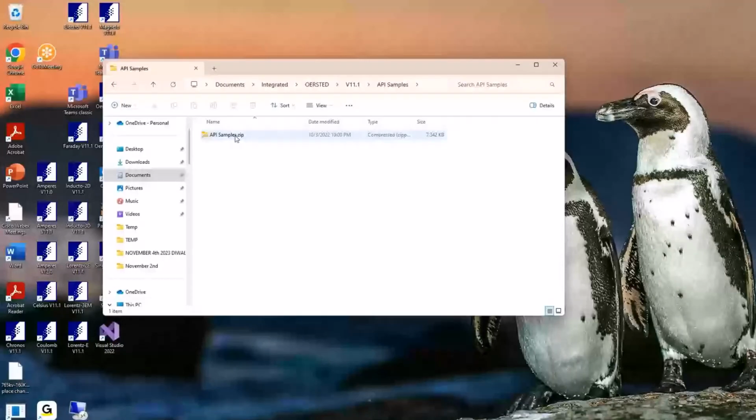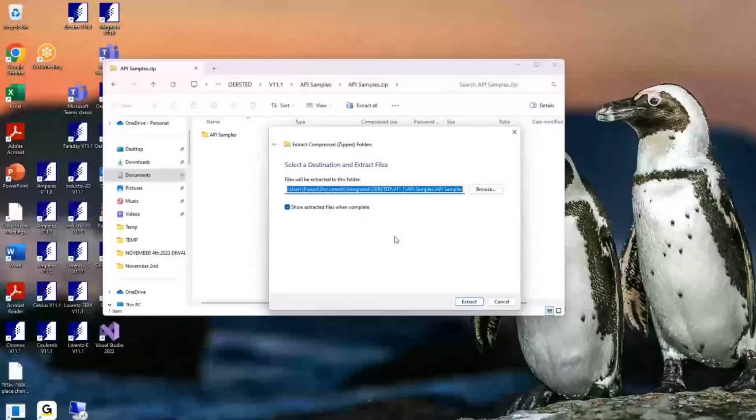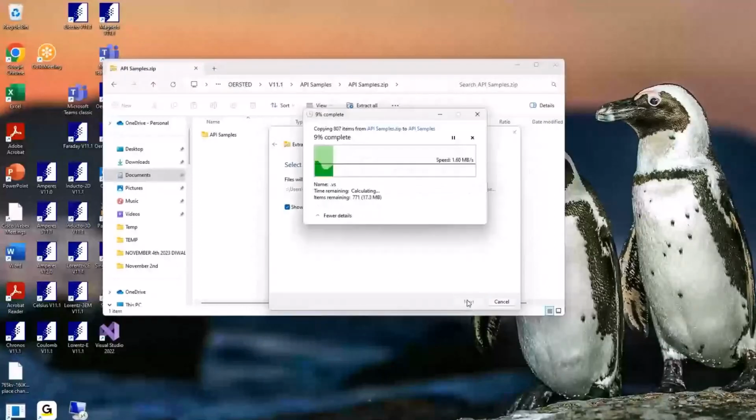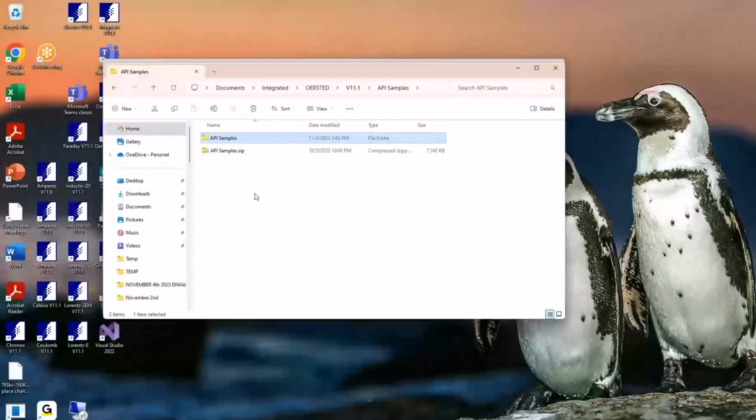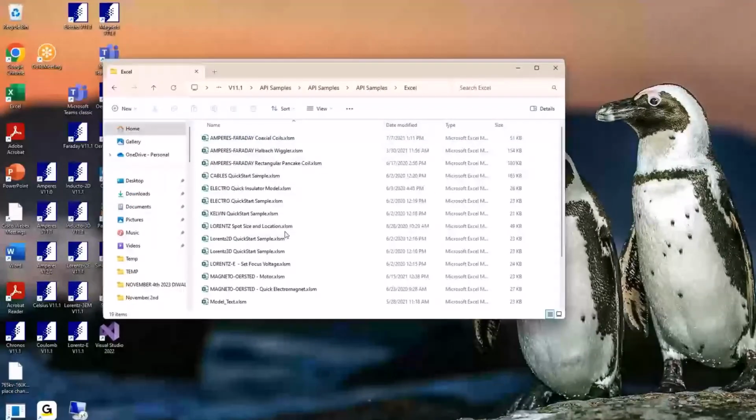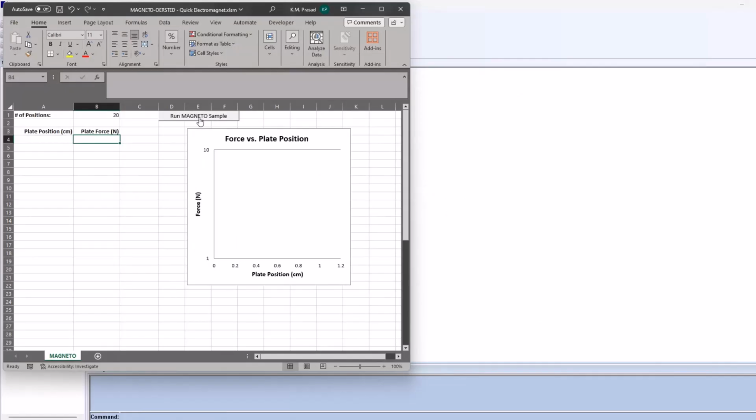Double-click on the API Samples folder. Inside this folder is a zip file, also named API Samples. Right-click on the API Samples zip file and extract all. Navigate into the API Samples folder. Double-click the Excel folder to open it, and double-click the file Magneto OERSTED Quick Electromagnet Sample to open it. You will probably be prompted with a warning message about the macro in the spreadsheet. Click the Enable Content button.